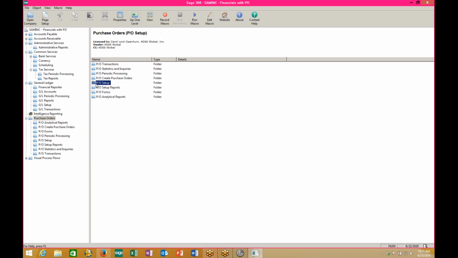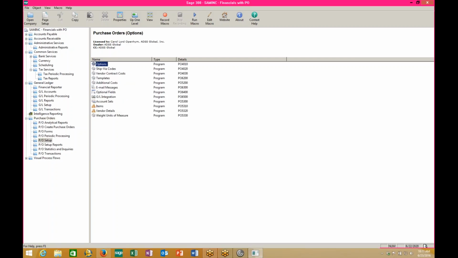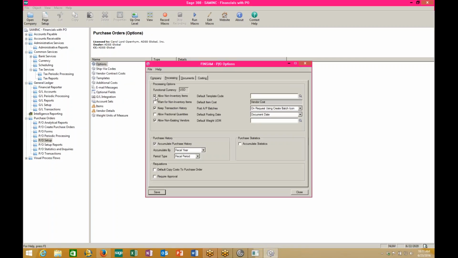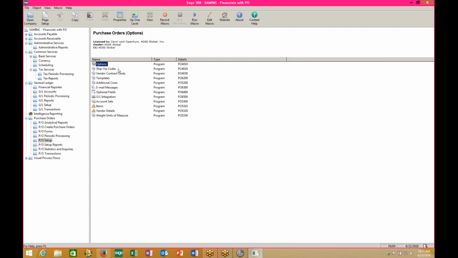So the first thing we would do, and this is more for the accounting department, but in our options, we would set up processing to allow non-inventory items, because that's all you have. You don't have inventory, so everything for you is going to be non-inventory items. And that's really all you guys need to worry about as far as this screen. And once again, Jason, once you set this up, it's set up, set it and forget it, basically.